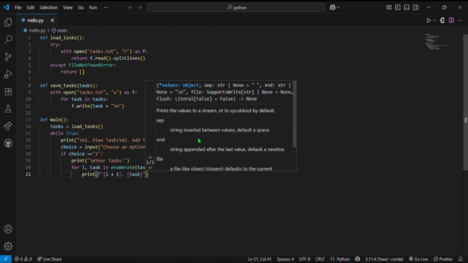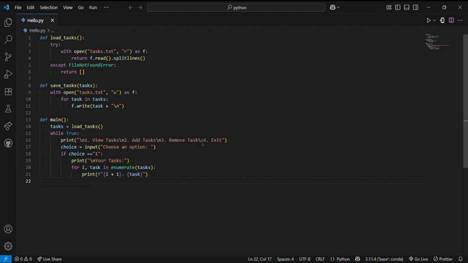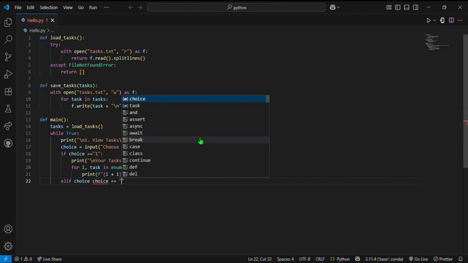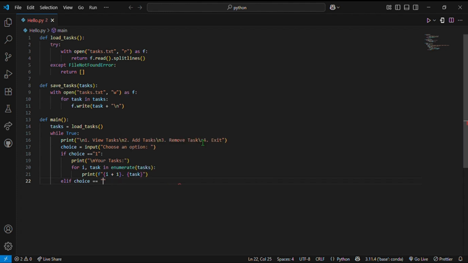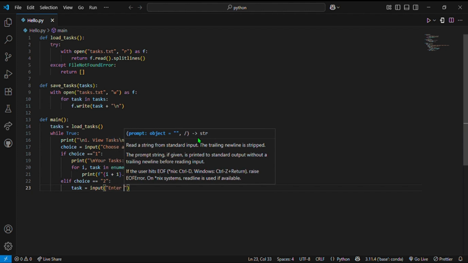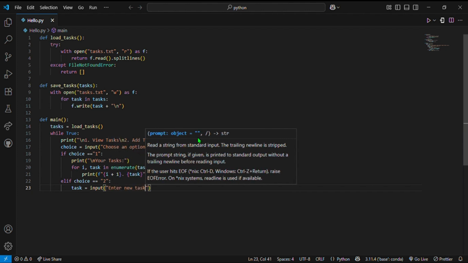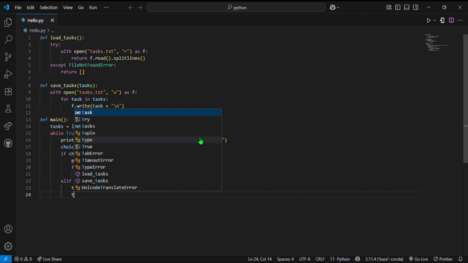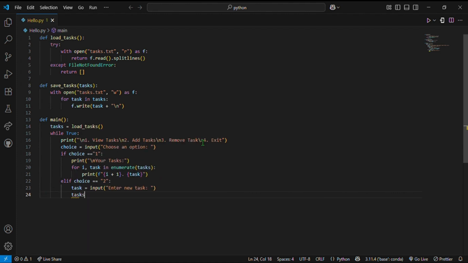Now if they choose 2, we will ask them to type the task name. Then we will add it to our list and call save_tasks to make sure it is saved. So if choice equals 2, we have to enter a new task. So task equals input, enter new task, tasks.append into the tasks variable, and then we have to call save_tasks to save that task.